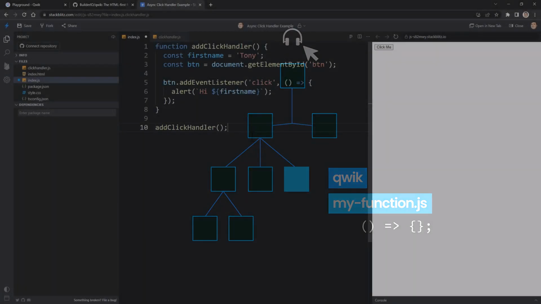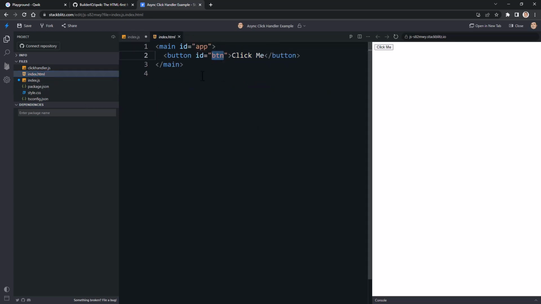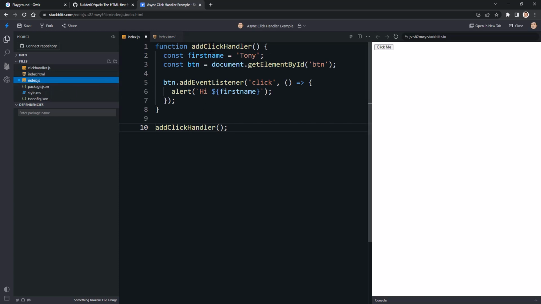Why? Let's just run our own code where we manually add a click listener to a button, not using Qwik at all. In my HTML, I have a button with an ID of btn, and I created a function called addClickHandler. I've put my first name here. I'm adding an event listener using the functionality provided to the JavaScript engine by the browser to do this, to add a click listener, and I'm giving it a function. And I'm just going to alert hi and then this first name variable. Then I run the function. So if I click, it works. It says, hi, Tony.